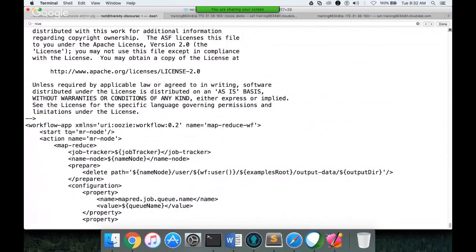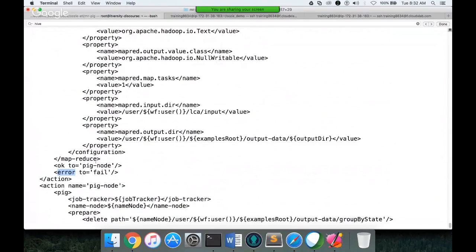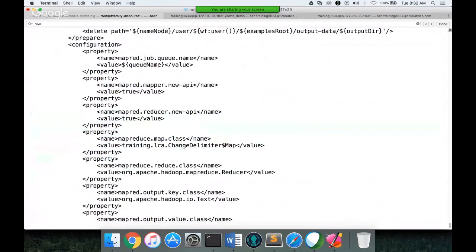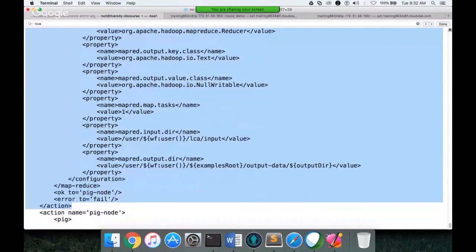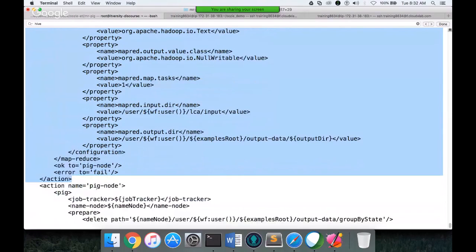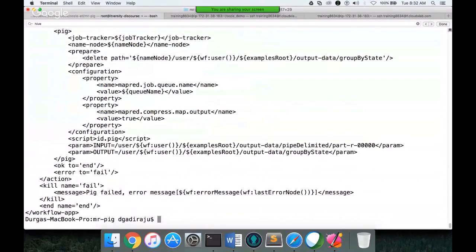In this case, the start action is mr node, which is nothing but a map reduce action. Within the mr node action, after the map reduce tag, we have an ok tag and an error tag. As part of the ok tag, we are asking to go to pig node, which is another action. So this is a linear workflow. After executing the map reduce, if it is successful, it will go to the pig action. If it fails with an error, it will go to the fail action.